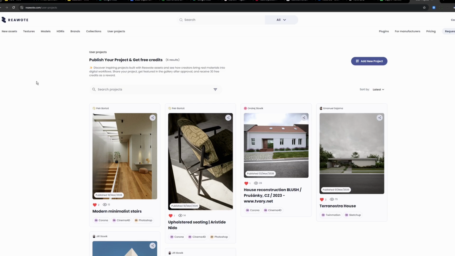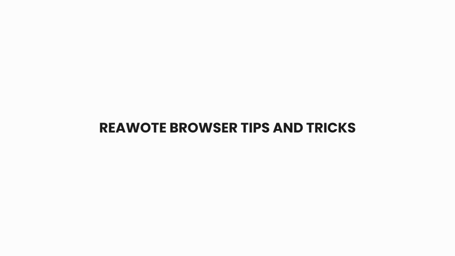And if you tag some product from a manufacturer, we'll also share that you as a user just created this kind of image with his product, and he will get a notification as well, which might help you to get some attention from the manufacturers. Now let's go back to the Reawote browser.